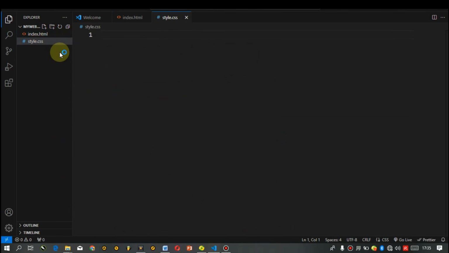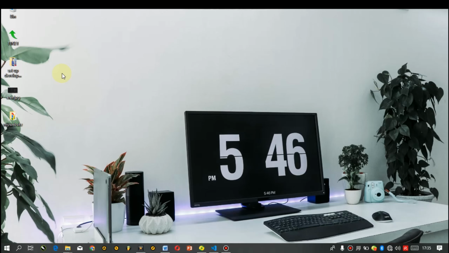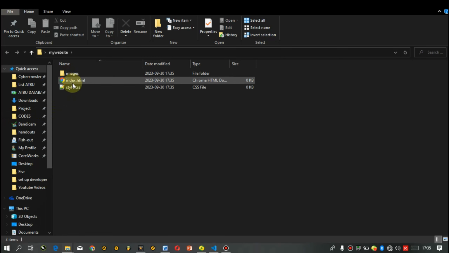Now let's create a folder for your images. Go over here and click on Folder. Type in Images and hit the Enter button on your keyboard. Now let's access the folder we created and the files. We are going to have something like this. This is the HTML file, the CSS file, and the images folder.